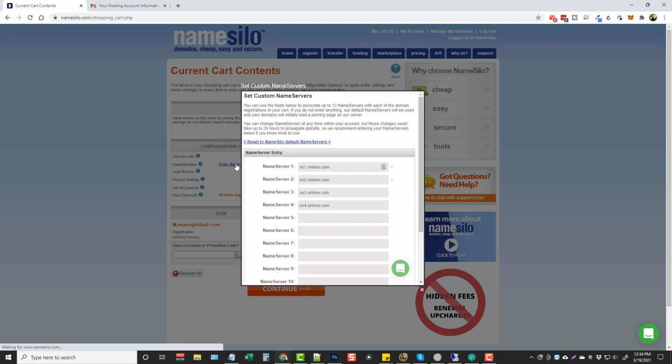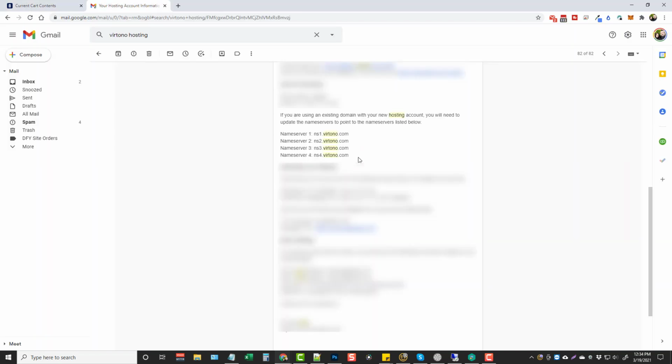And so what you want to do is click on Edit Nameservers. And when you sign up for a hosting account, regardless of what company you're using, they're going to send you a welcome email that has all the details about your hosting account, your login information, and it's also going to include your Nameservers for your hosting account. But you can see here, this is the email that I got when I signed up. And here are my Nameservers. I have 4 of them. You may only have 2, you may have 3, you may have more, it's just different.